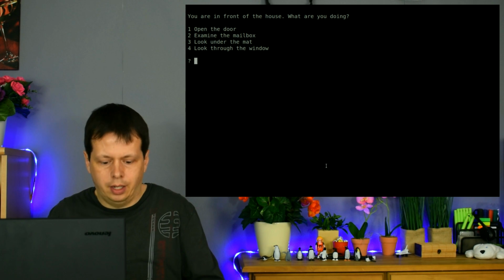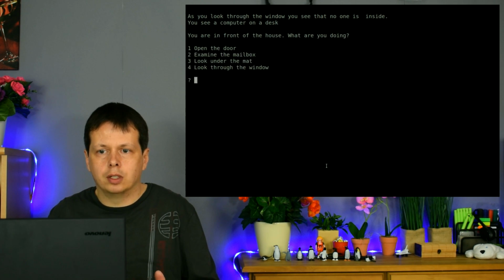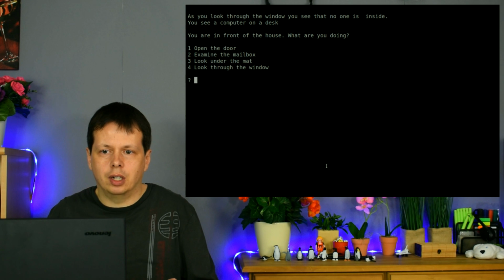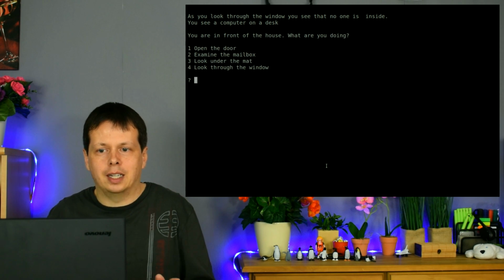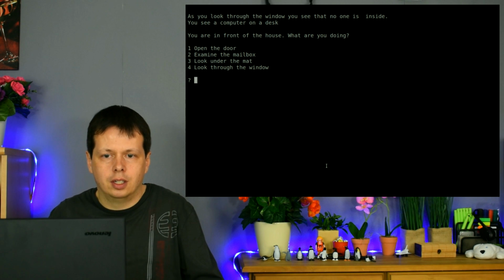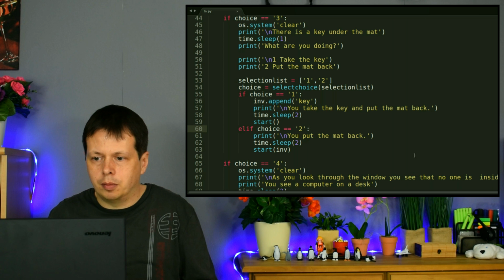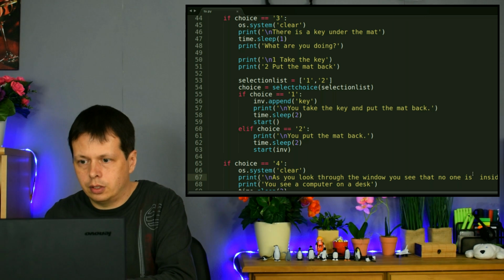What are you doing? Let's type in the 4. As you look through the window, you see that no one is inside. You see a computer on a desk. And then you go back to the start function. You are in front of the house. What are you doing? And you can type in 4 again. And you look again through the window and come back to the start function. So let's quit at the moment. I saw here a space.